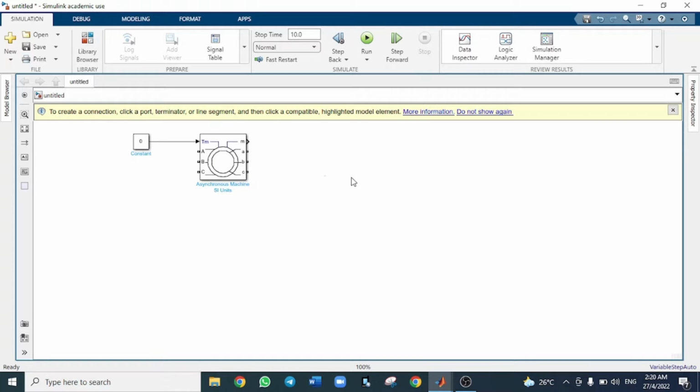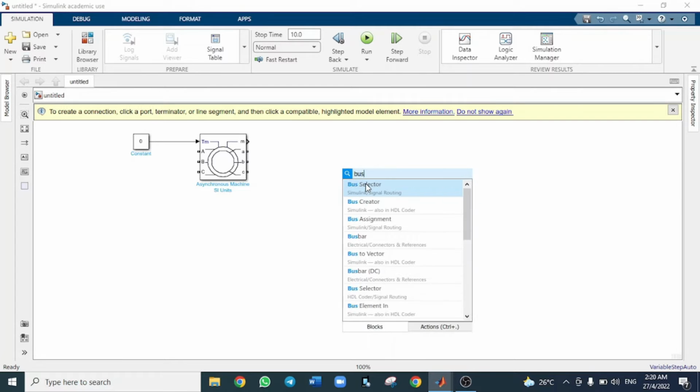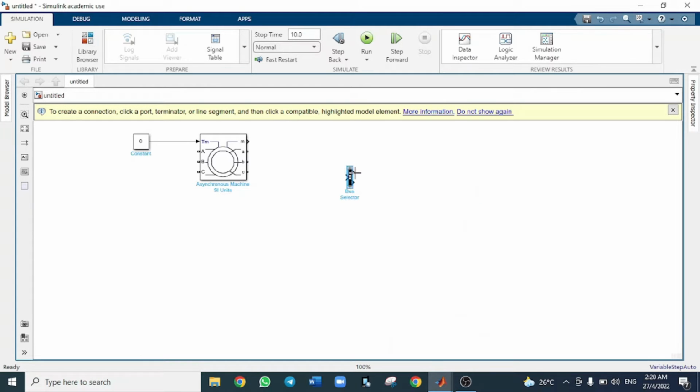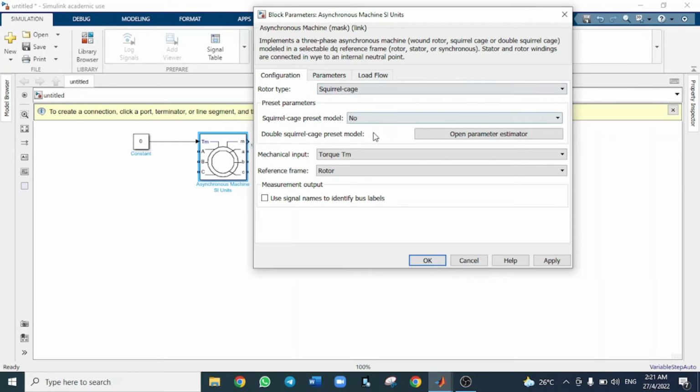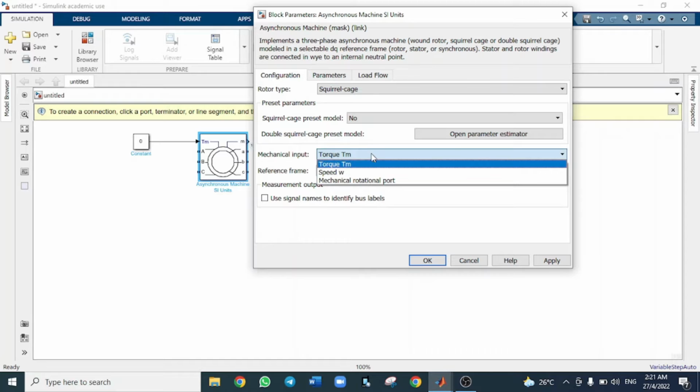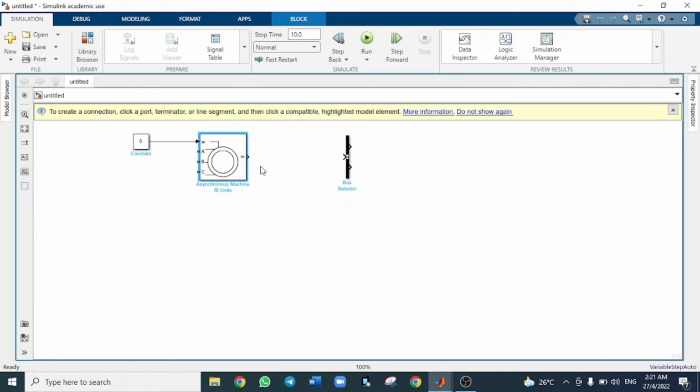After that, we have to find another component, a bus selector, and enlarge it a little bit. Then we set up the synchronous machine: change the rotor type to squirrel cage and the mechanical input to speed, then click apply and OK. Then we connect the synchronous machine to the bus selector.